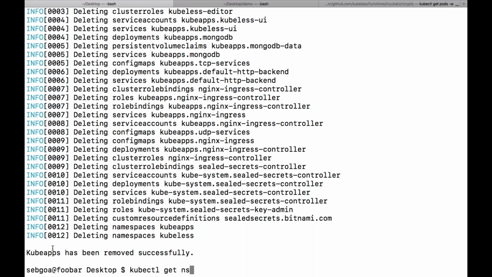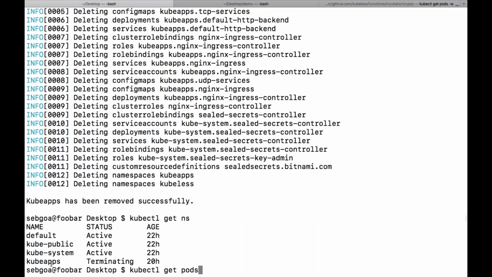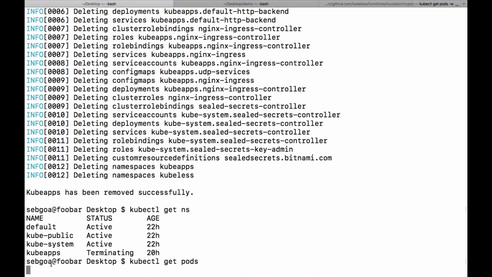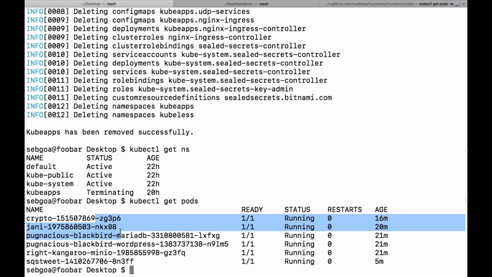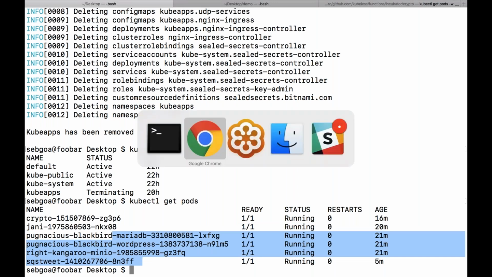So if I do kubectl get ns, you see that the Kubeapps namespace is being terminated. And then if I look at the pods, well, I actually removed Kubeapps, but I didn't remove the apps. So you see that my functions are still there. The pod for the function is still there. The Minio and the WordPress are still there. So the apps are still running, but I've removed entirely the Kubeapps component. Okay. So basically, github.com/kubeapps, the release page, and download the latest release.